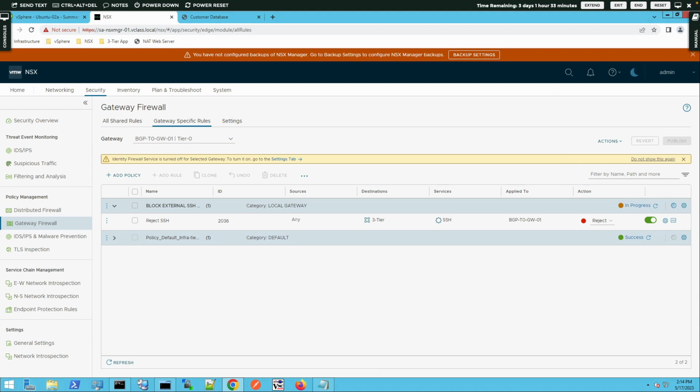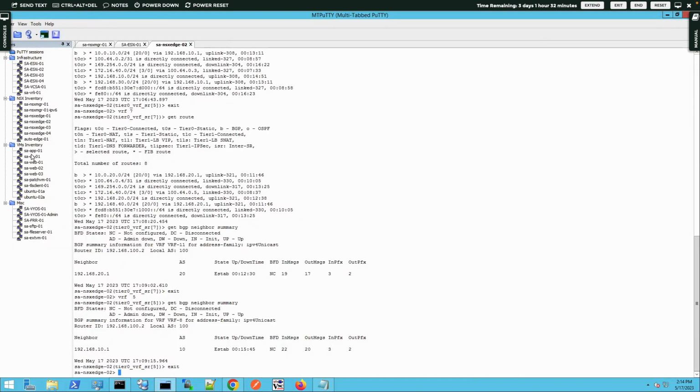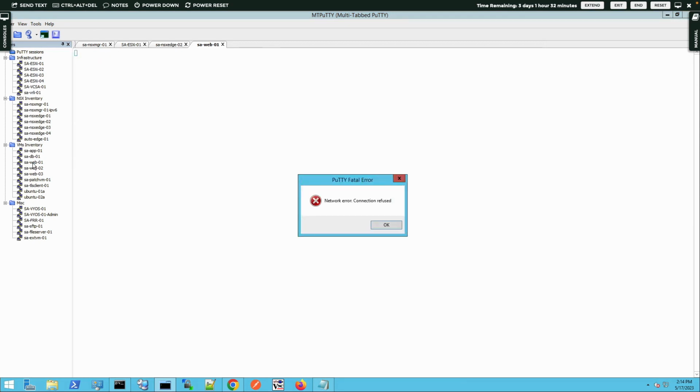Now, how do we test this? What are we going to do? Well, we need to come in to PuTTY. We had to close these connections because we're going to try and reopen them. So let's come back to Web 1. Nope, I got a connection refused. All right. We can't do that.